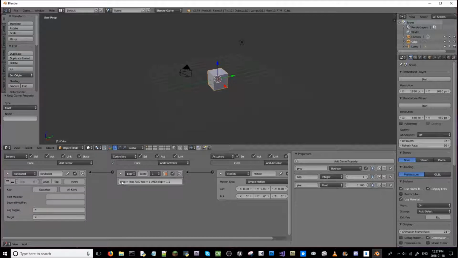So before all of these, I'm just going to add another one, and it's going to say keyboard, like so, equals true. And then I'm going to put an and. And it only goes up when I hit the space bar.